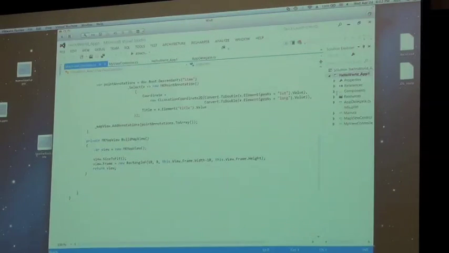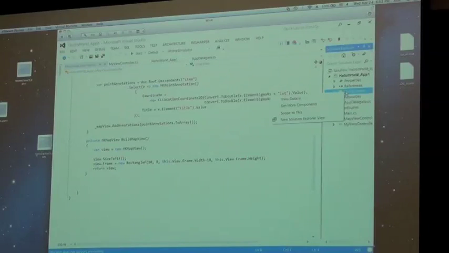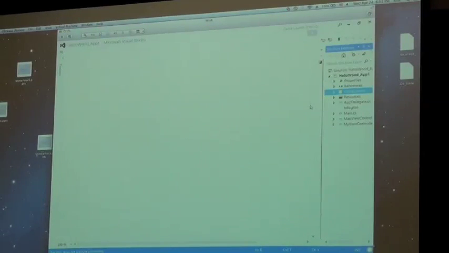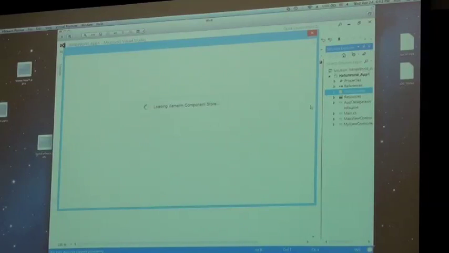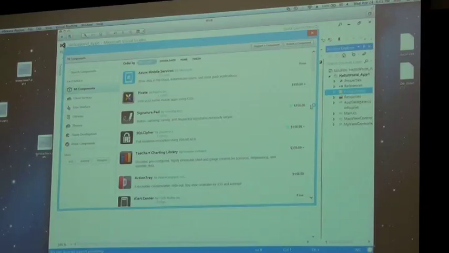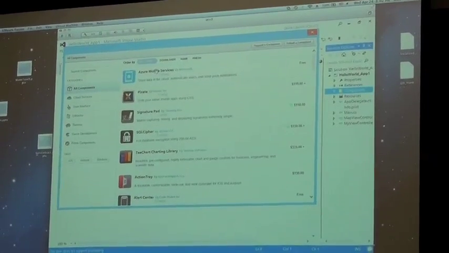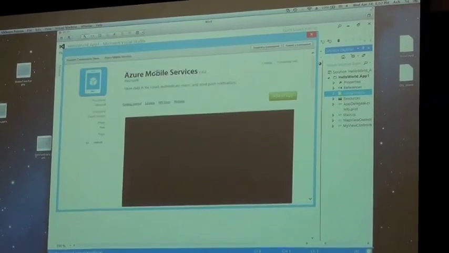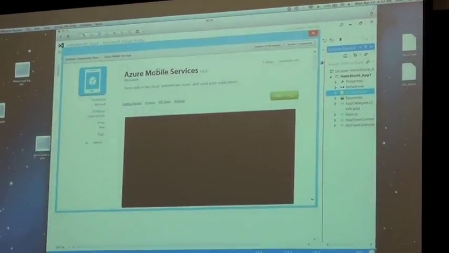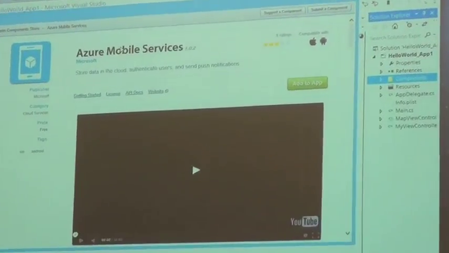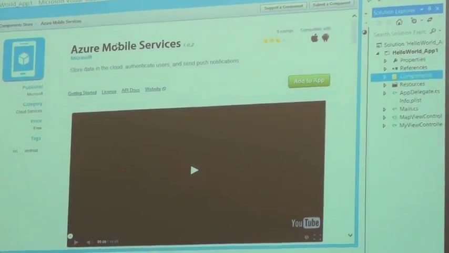So from the component store, let's do this. If you want to add a new component, and I talked about the component store, it goes to the component store and lets you look at all the different components. And you have the Azure mobile services for Microsoft. So if you want to use Azure as your backend and still connect to Xamarin, this can go to iOS and Android, you can still do it.